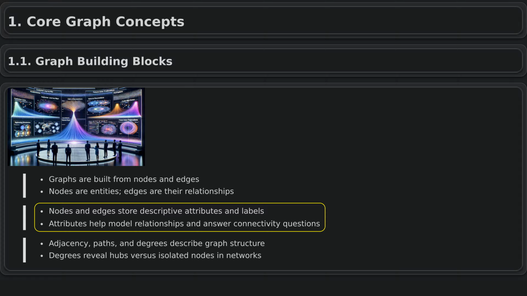These attributes let graphs represent complex systems efficiently by emphasizing relationships instead of rigid tables of data. This structure makes it easier to explore connections, check what is reachable, and understand how information flows through a network.